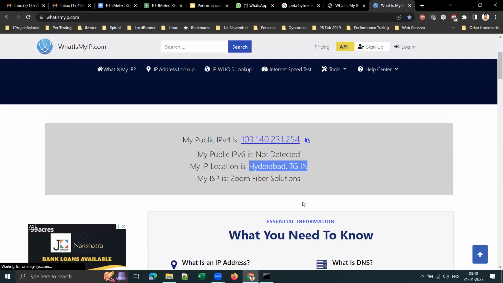See, if someone commits some cyber crime or causes some cyber threat, this is how the cyber crime police will be able to track that person, isn't it? So every computer connected to the internet will have some IP address.